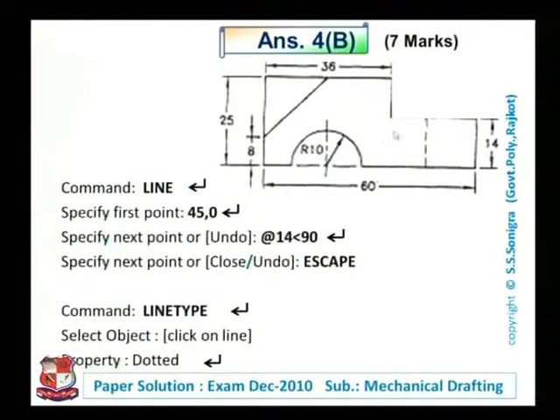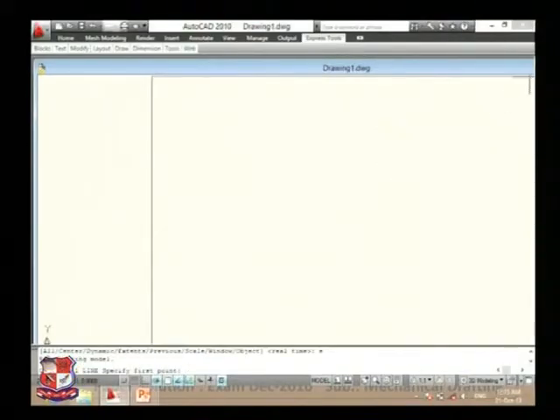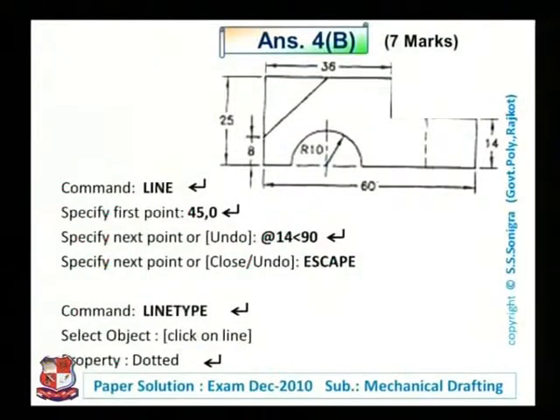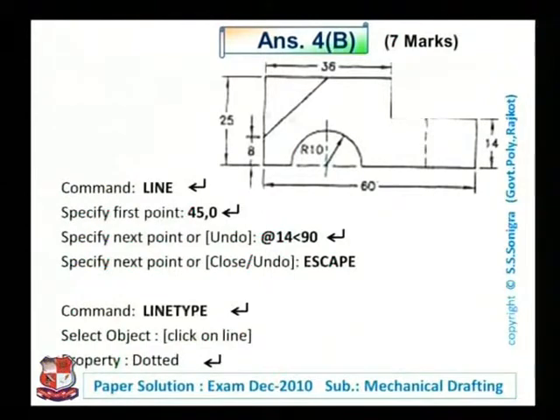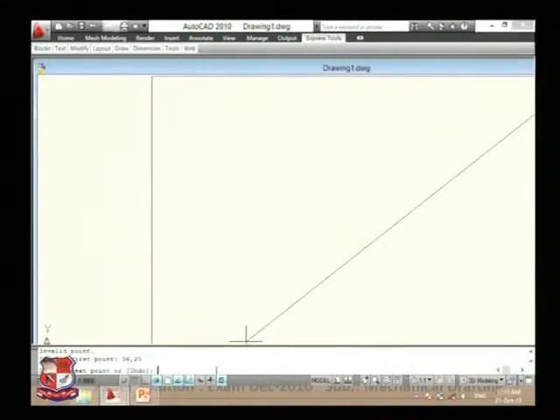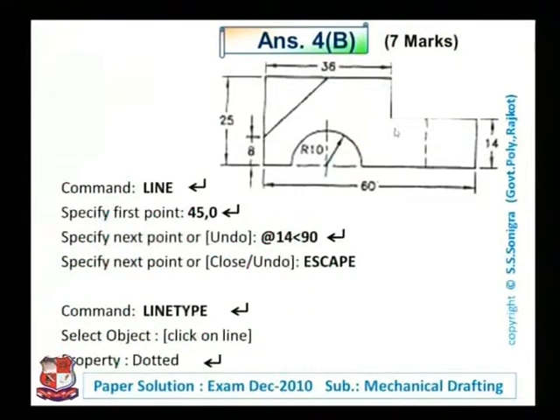Now to draw this vertical line, again we start the line from the end point, that is the last point. We can directly write like this. Line from the coordinate of this point, x coordinate 36 millimeter and y coordinate 25 millimeter. So the first point is 36 and y coordinate is 25. So that is the first point, and for the last point, 25 minus 14, that is 11. So you write here at 11 at an angle of 270 degree. So it will draw this vertical line.